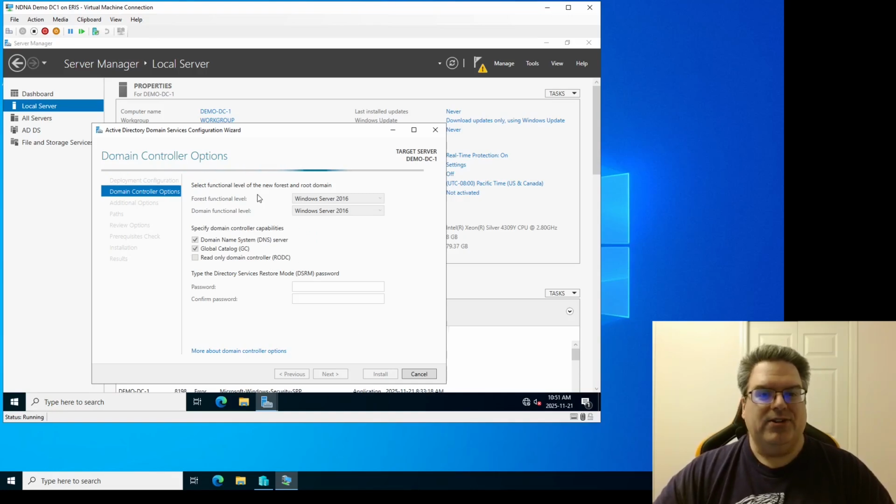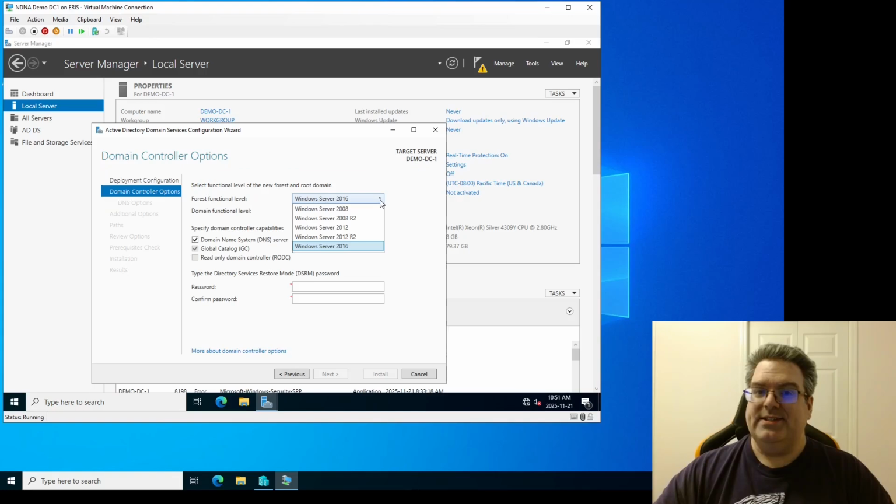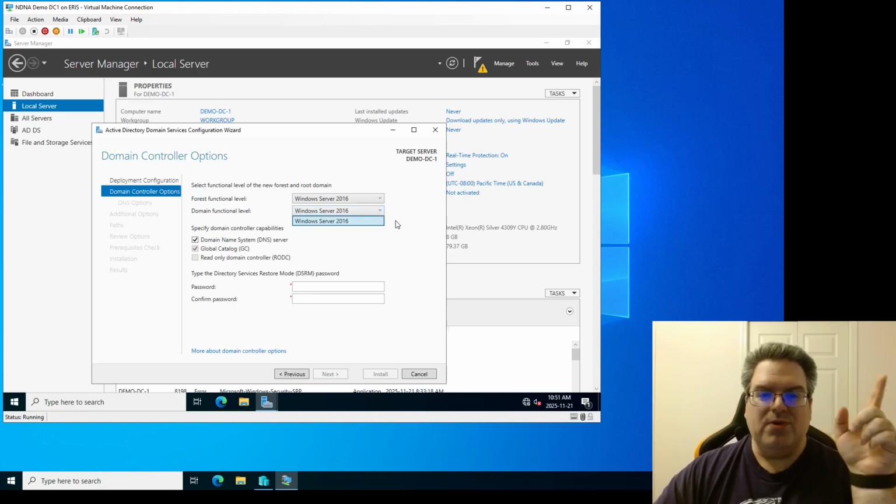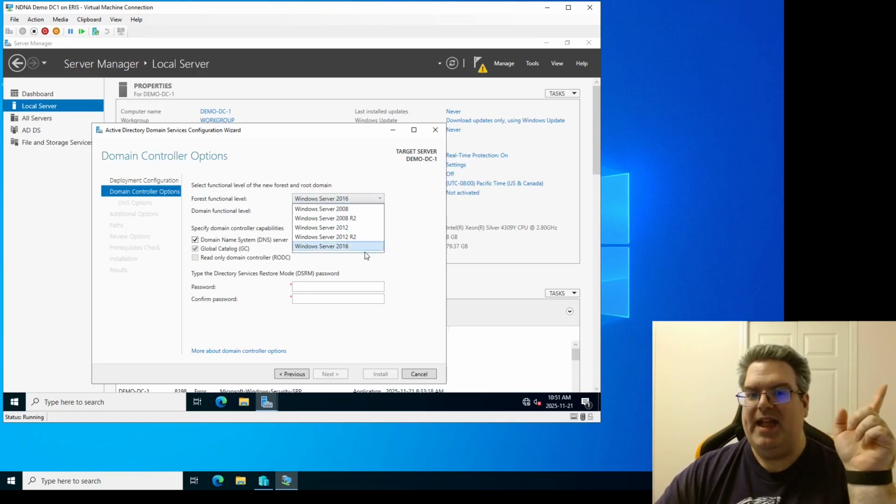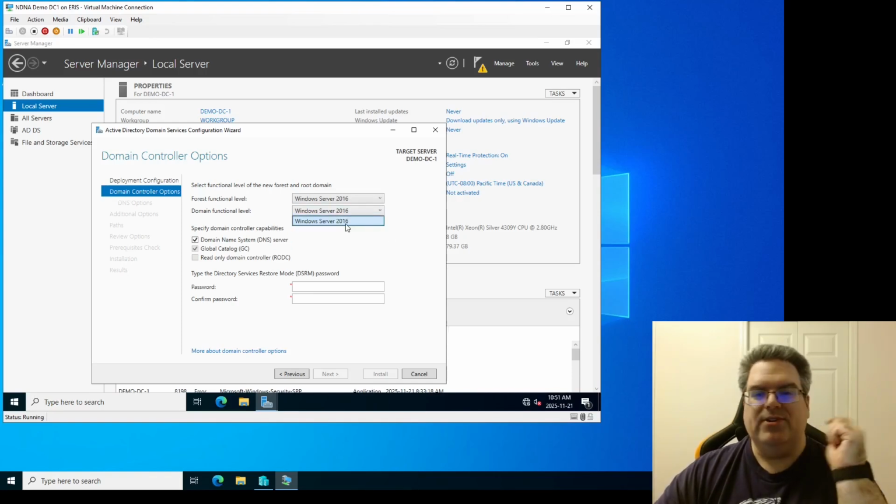All right, functional level of the new forest and root domain. We can talk about these functional levels later on down the road. It's worth noting that your forest functional level can be any of these guys, and your domain functional level currently, I said this is 2022, and it is, but your domain functional level is Windows Server 2016. Why is that?